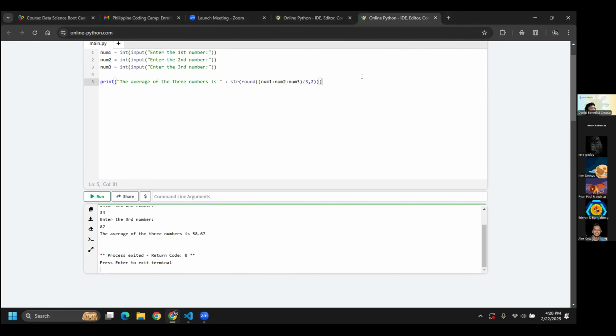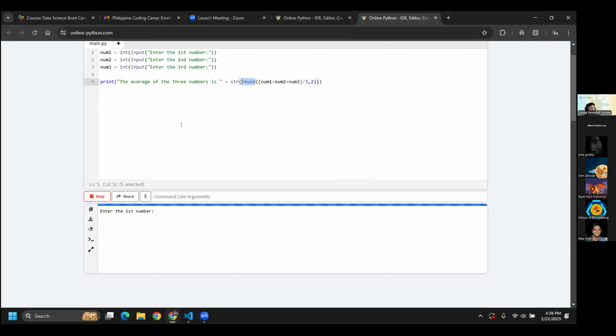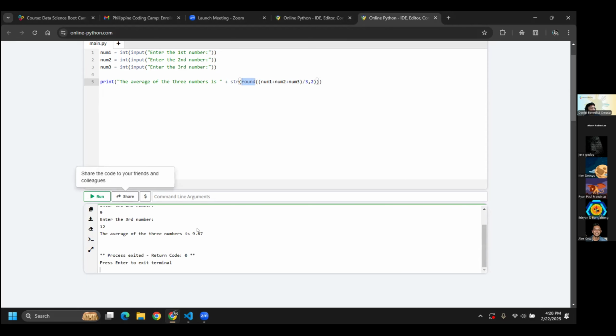For the next exercise, sir, just like the other answer, I just made three entries for the numbers. So I use the round function to make it into a two decimal number, sir. All right. So did you search that one yourself, sir? No, I've been using this function for a while, so I know it already.